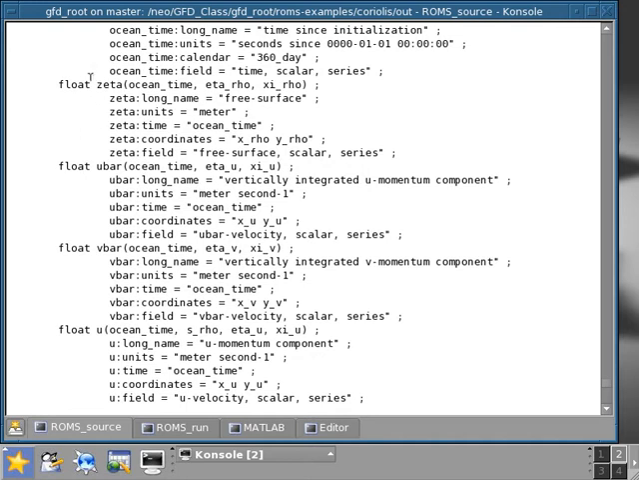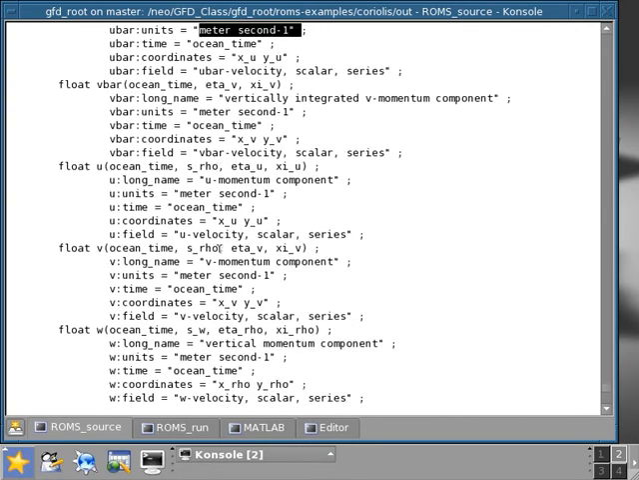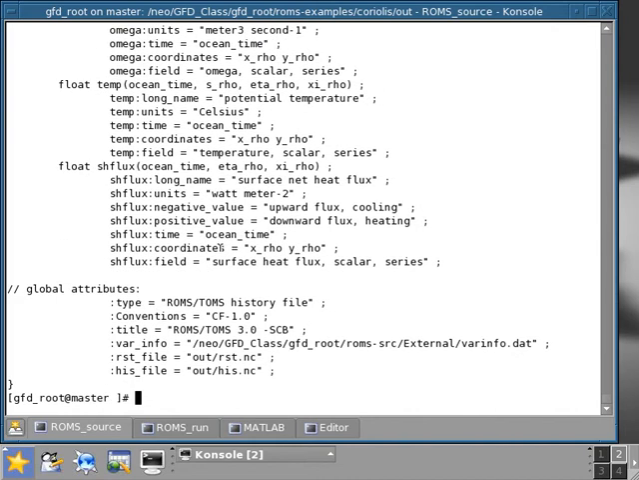If we scroll a little bit up, we find that there's a variable called zeta. The long name for zeta is the free surface. The units are in meter. The time variable of this variable is ocean_time. The coordinates, and here it tells you the full name. It's a free surface of the model, and so forth. And then you have ubar, for example, which is the vertically integrated u-momentum component, which is the velocity in the x component, the units, meters per second, and so forth, and all the variables that are in the output file follow with similar descriptions.